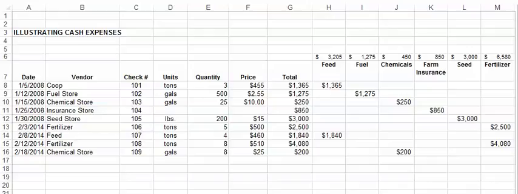This short video will introduce you to a simple way to record cash expenses on any farm or ranch operation. Now, cash expenses is a typical part of a chart of accounts. In other words, it's one of the segments.